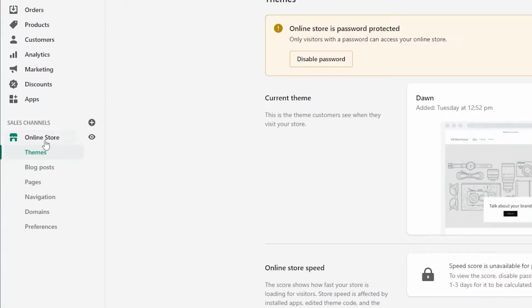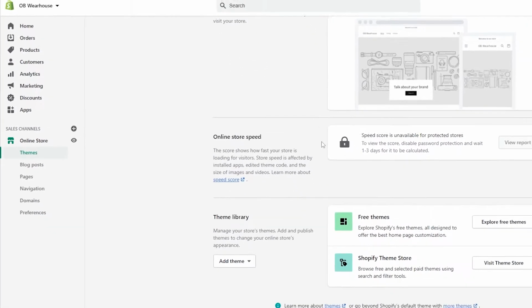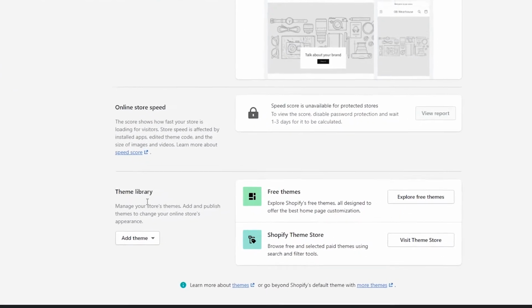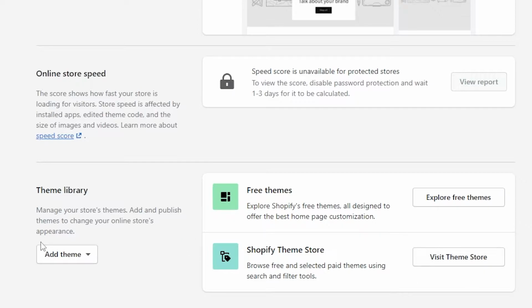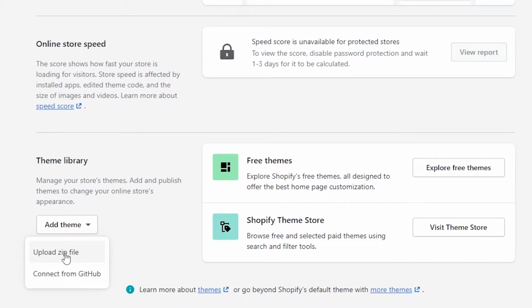If you click on online stores on the left side, over here we'll see quite a lot of options. We'll have blog posts, pages, navigations, and domains and preferences. What we want to do is check out themes, so simply click on themes. This is the current theme that I have, but we don't need to look at that. We need to look at the theme library. This is the theme library, and over here we can add a theme of our own. We can connect GitHub and get some different themes as well, or we can upload the zip file for our own theme. But let's just check out the Shopify theme store.